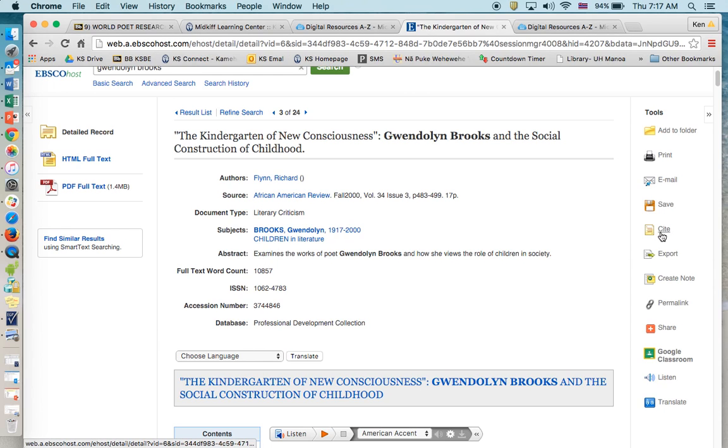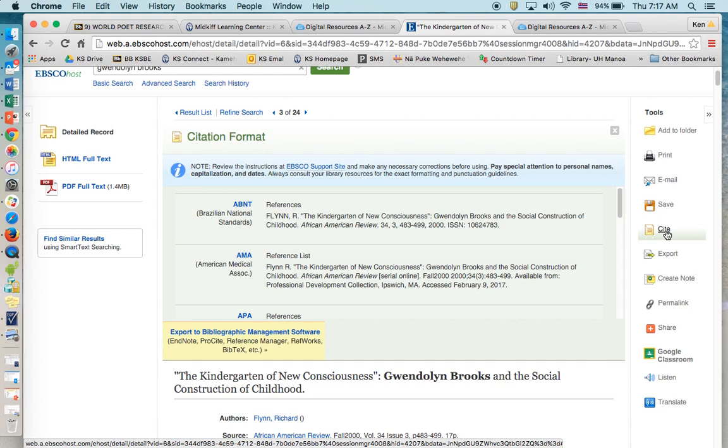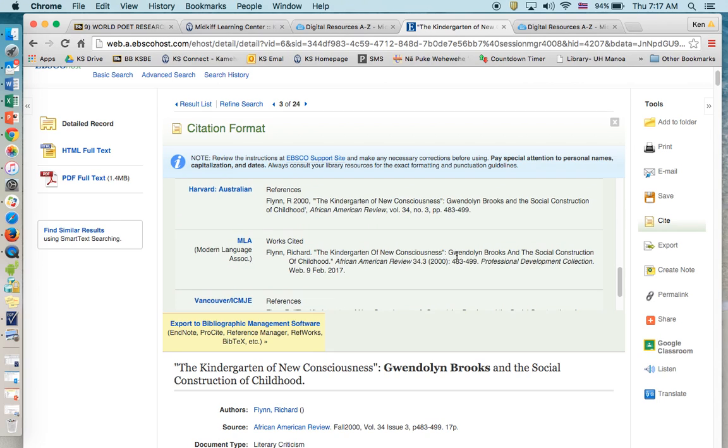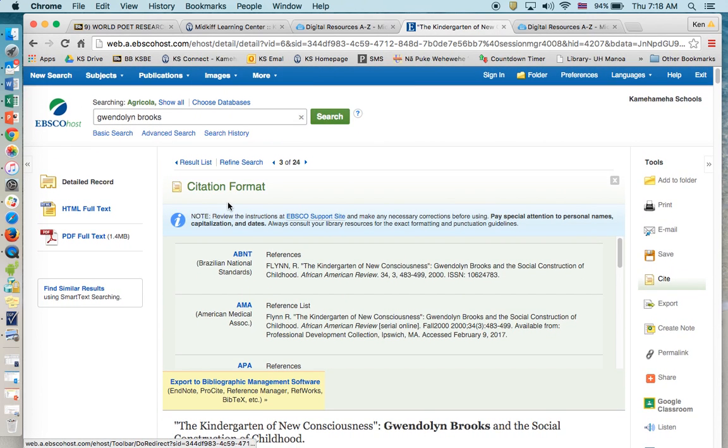This button here on the right that says Cite allows you to correctly cite the article, and you scroll to MLA, and then you just copy and paste this into your works cited. And it's one of the greatest features because then you don't have to worry about your works cited. Okay, so a great resource for you to use for this paper and also for when you're in college, our Midkiff Learning Center.